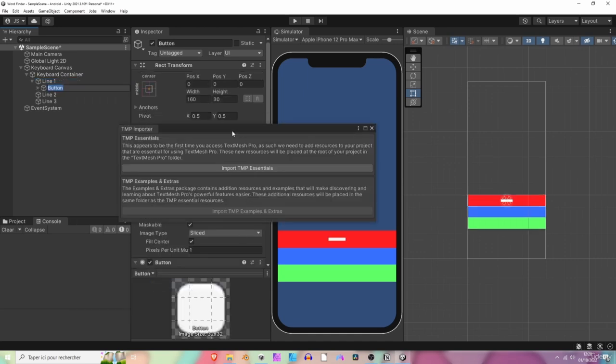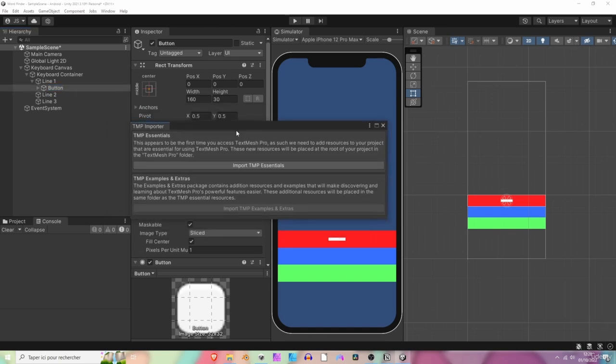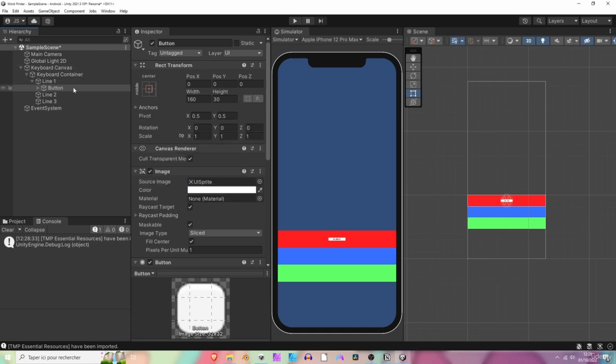Perfect. So if you create the button for the first time, Unity will prompt this window. It's basically the Text Mesh Pro importer, and we will want to import it. It's a set of components that allow us to use text in our UI elements. Okay, let's close the window. Perfect. Let's resize the key a bit, so maybe 75 by 100, something like that.